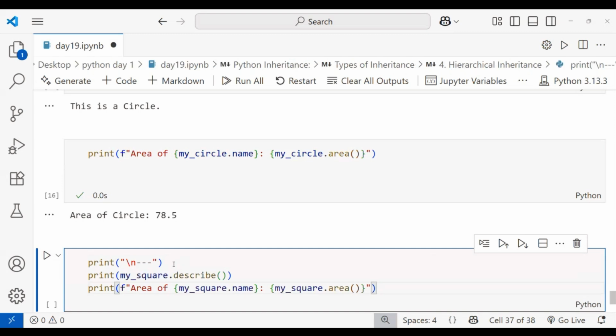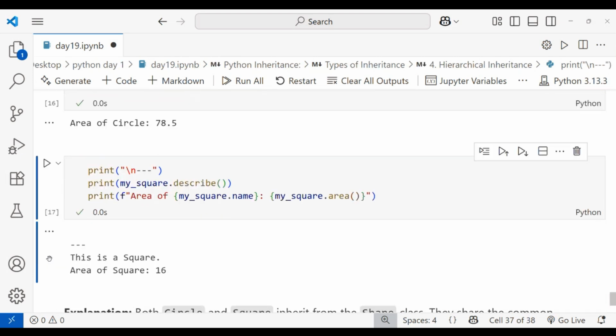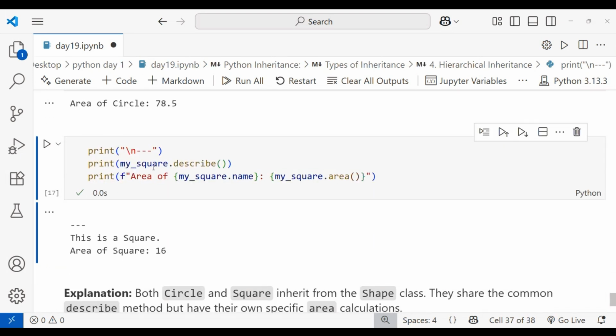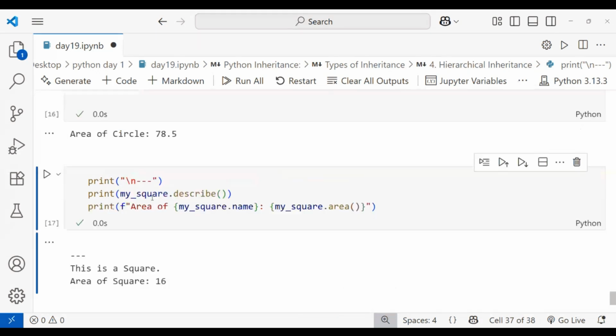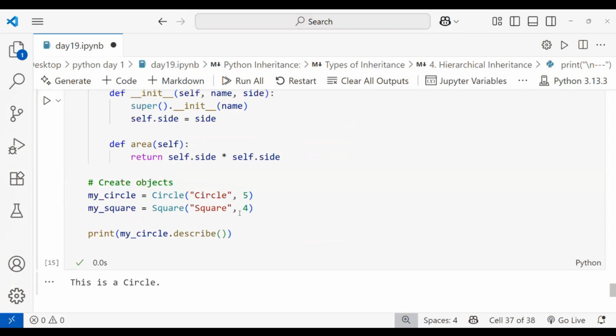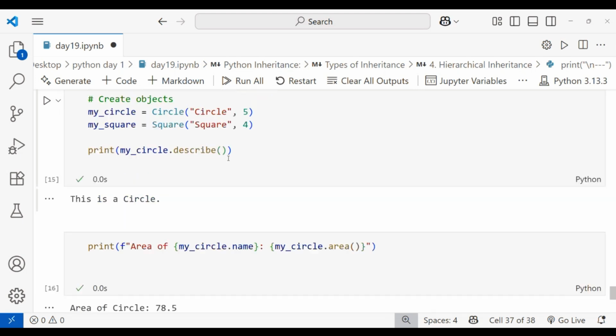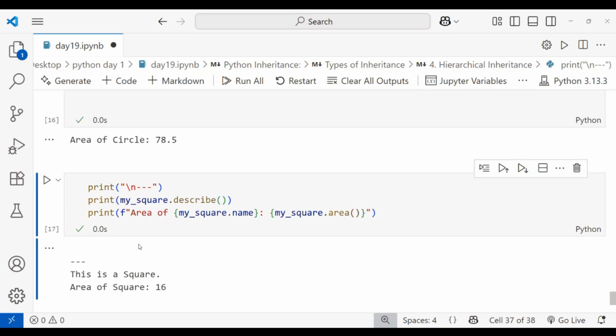Again, I'm running square.describe and calculating the square area. Let's run this one. You can observe here, this is my square, this is a square. For the area of the square, the argument passed was 4. It returns self.side into self.side, that is 4 into 4, which is 16. You can observe the area of the square is 16. Okay, this is printed.